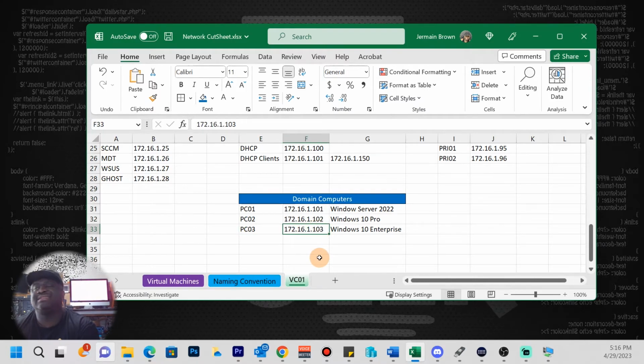So now we will statically assign this IP address because we have not built DHCP yet. So it's a temporary hold until I build out my DHCP server. I will just go ahead and assign it statically. And now it's good training so you can see how you assign static IP addresses. And then after that, we will join it to the domain.